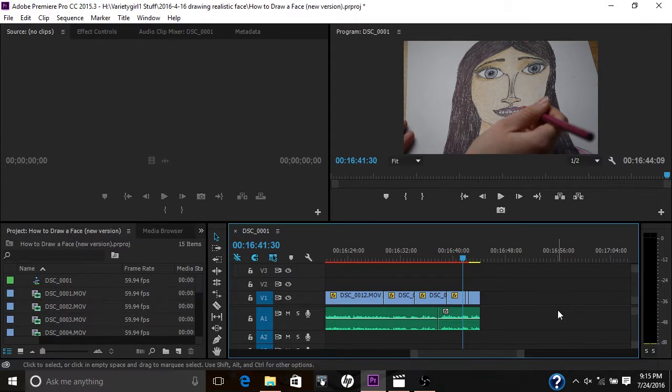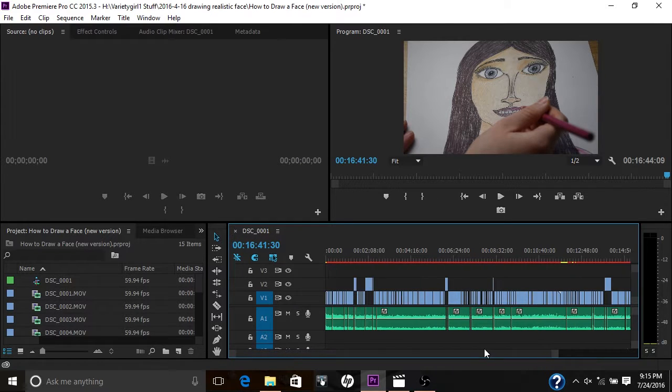So that's how you would export just part of your video. And of course, if you wanted to export the whole thing, you can just go to File, Export, and I'll go over the rest of the settings in another video.